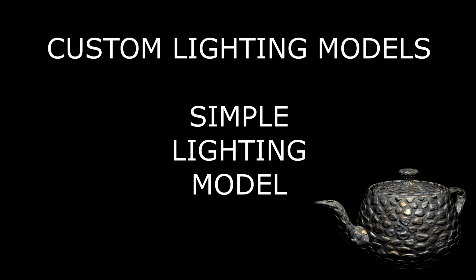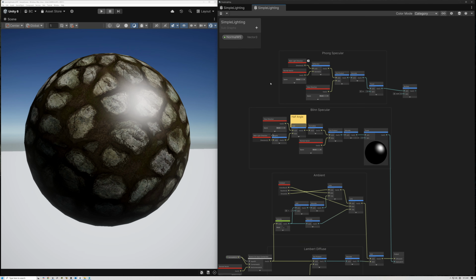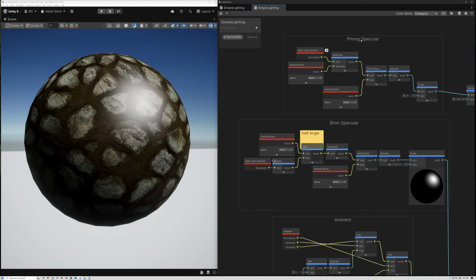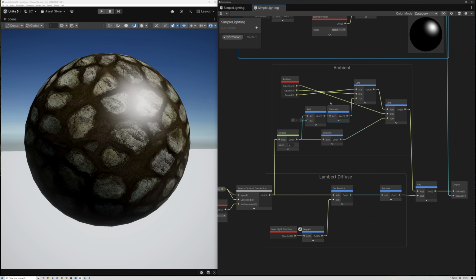So let's pick up where we left off last week. Last week I showed you how to calculate specular lighting that you can see here. We went over Phong and blend specular. And before that, I showed how to calculate diffuse and ambient. Today, we're going to combine them all together to create a cohesive shader that you could use in your projects.